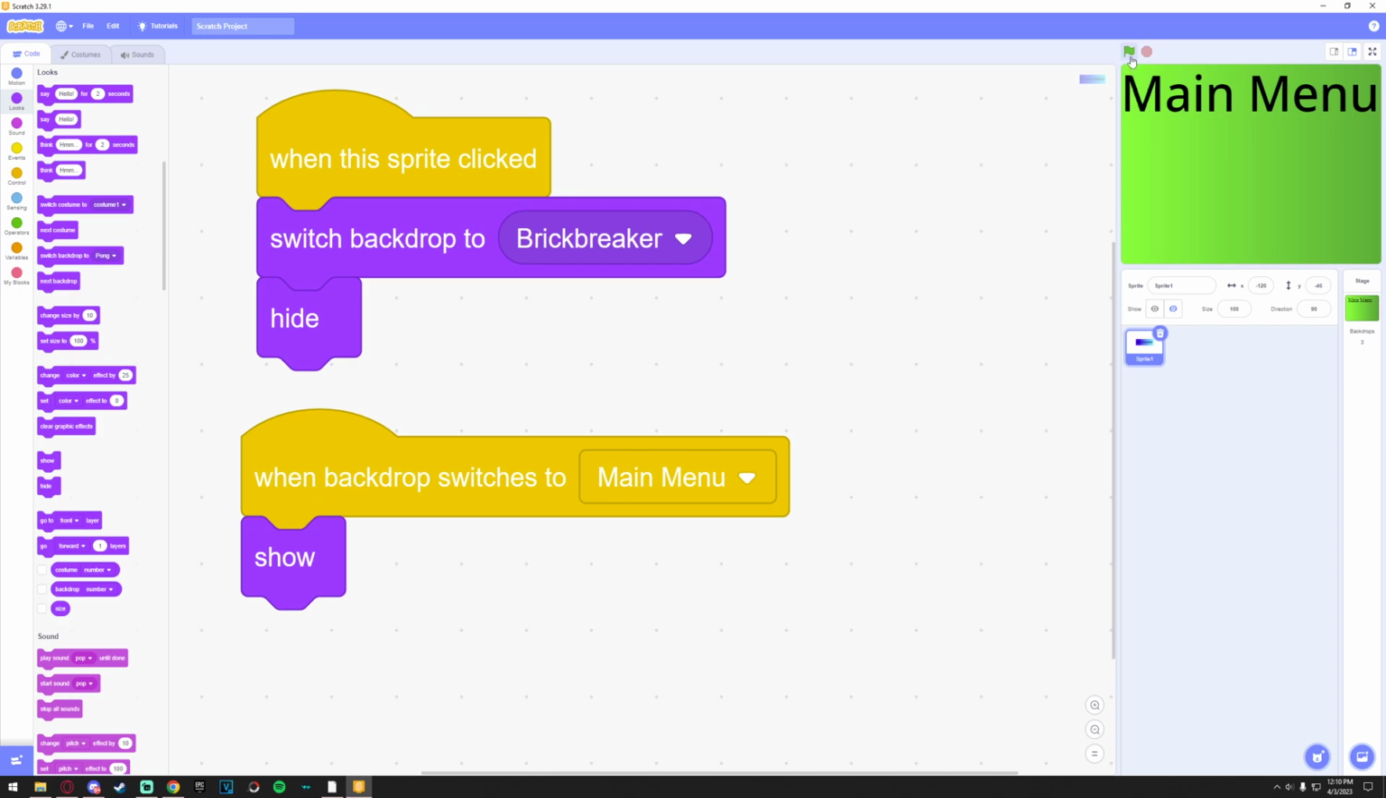So now when I click on the green flag, I will have my button. I click on my button, it takes me to the brick breaker game. I click on the green flag and it takes me back to the main menu. Okay, but now there's going to be a different problem that pops up. As soon as we have a second button in here to take us to the Pong game, we need this button to hide itself when we are busy playing Pong.